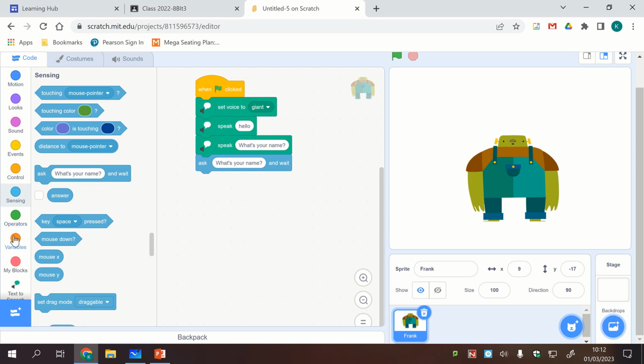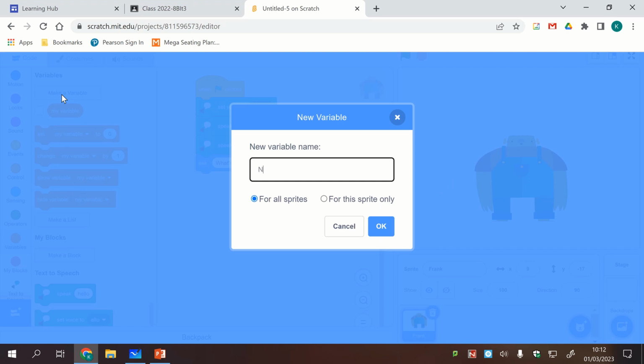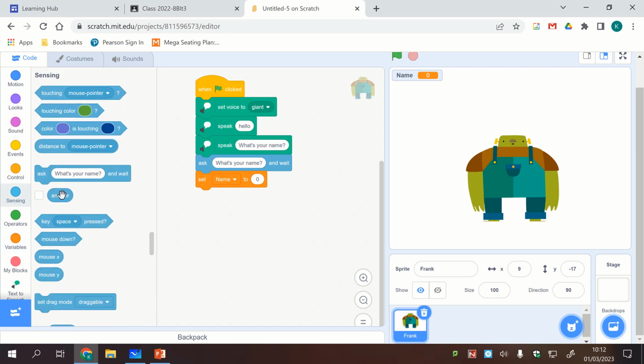I'm going to go to variables and I'm going to make a variable called name. And then whatever we type in, I'm going to set name to the answer. Okay, so notice these colors here. This blue is the sensing stuff. So what's your name and wait, and it's going to do the answer.